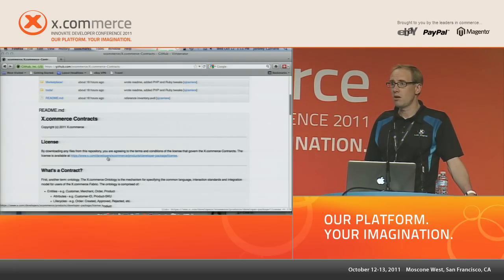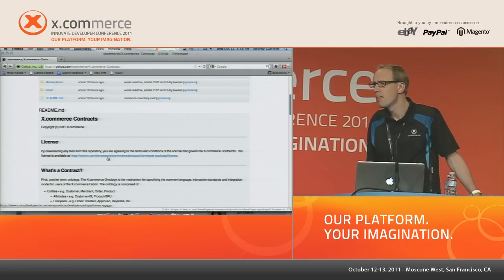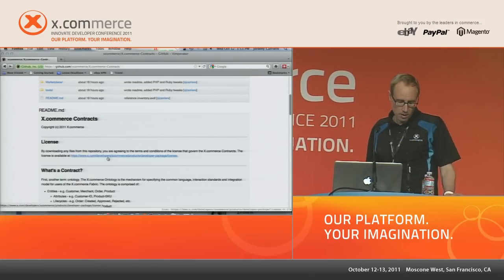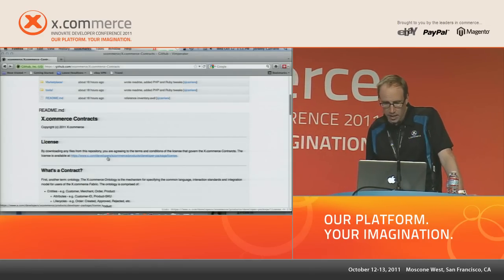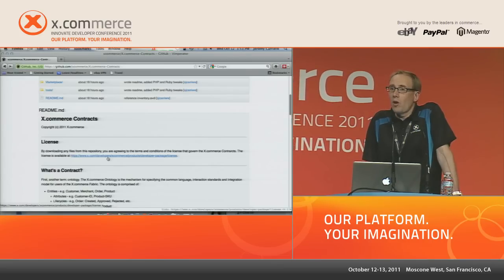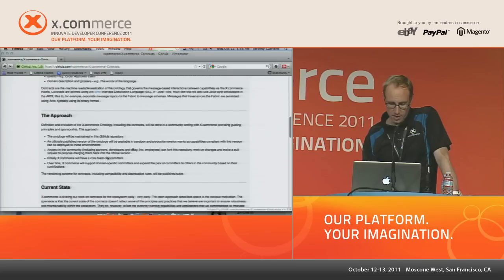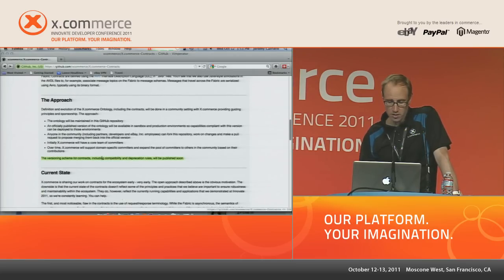Okay. Any more? The question is, will the contract always be backwards compatible? Oh, damn. All these hard questions. Not always. So the rule that we're likely going to settle on, although this hasn't been declared yet, in fact, there's a little caveat that says right here, the versioning scheme for contracts, including compatibility and deprecation rules, will be published soon. So hopefully that's enough of a teaser.